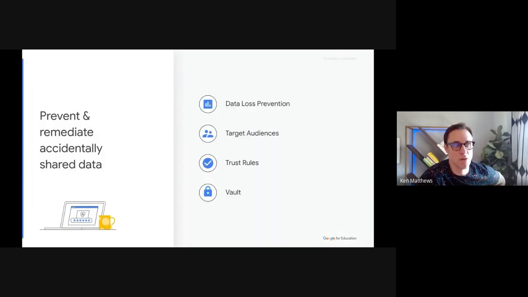And as we all know, the first one is going to be data loss prevention. This is available to all of our editions. So you don't need Plus or Standard to be able to leverage this. There are some premium features that I'll highlight using DLP. But in general, you can leverage these DLP rules across your environment, whether you have Plus, Standard, or Fundamentals. Target audiences and trust rules, these are going to start to dig into actually how your files are shared within your environment, and these are premium features. So this is only available for Standard and Plus.